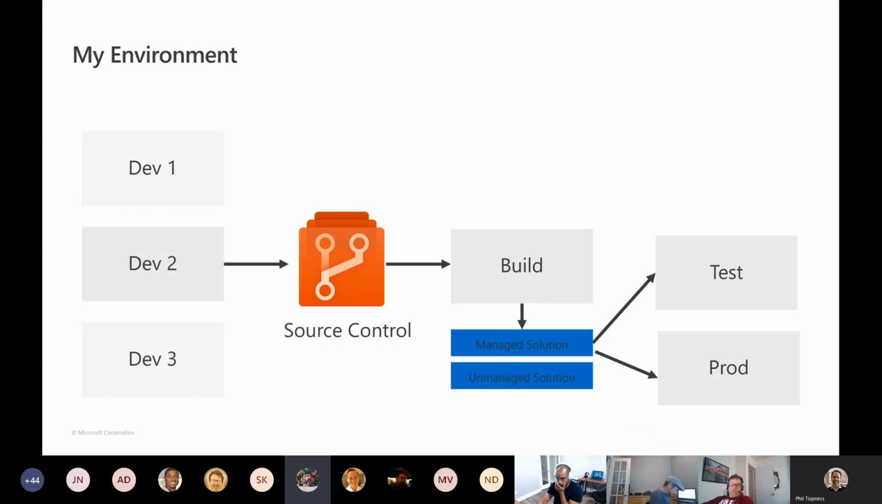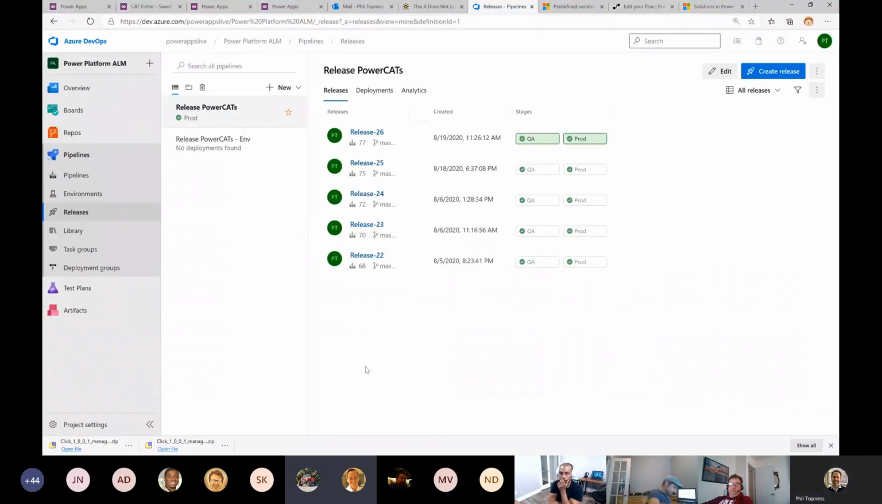Should we push forward to the pipeline, the release? Yeah, let's go forward. We'll take more questions in between.